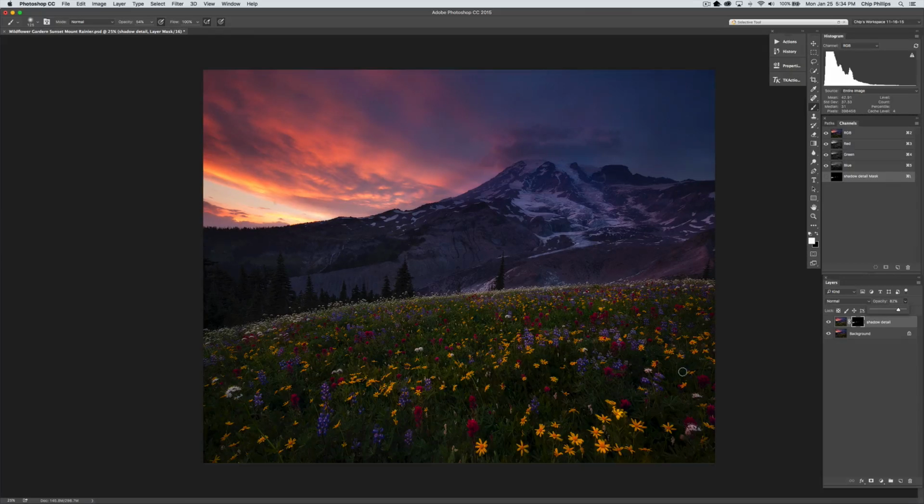So there you have it, a couple of quick, easy ways to bring in some shadow detail in some of the darker areas within your images to balance out the tonality. Hope you enjoyed this tutorial, and thanks so much for the support.